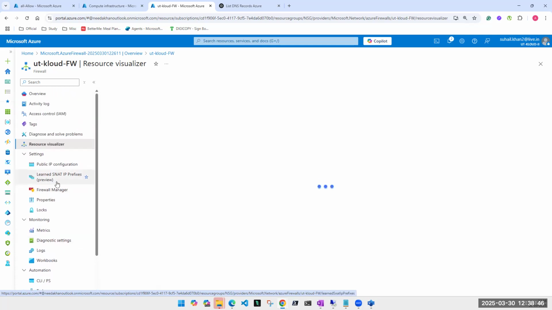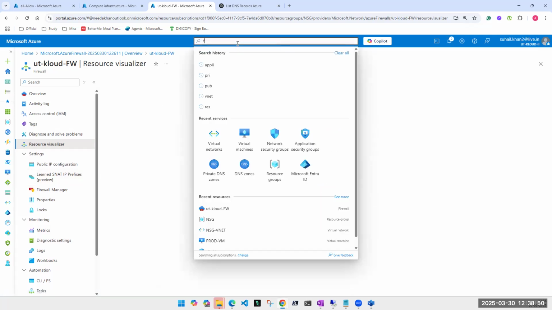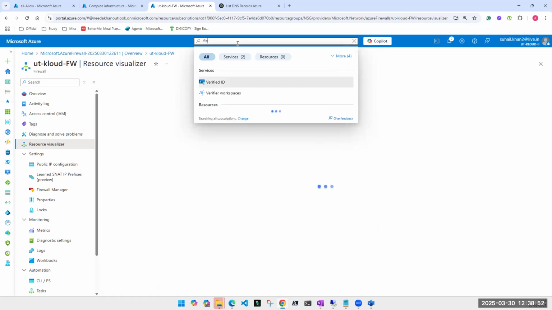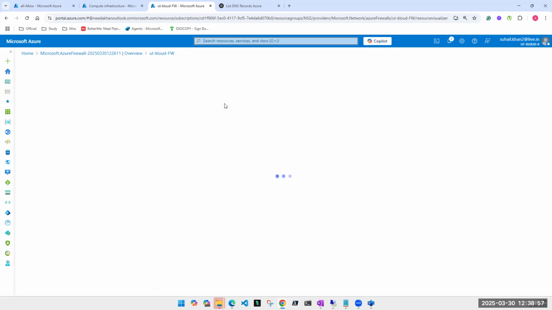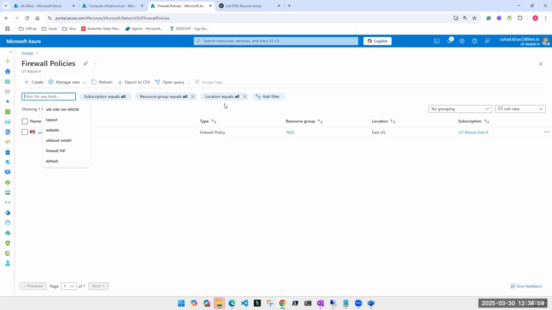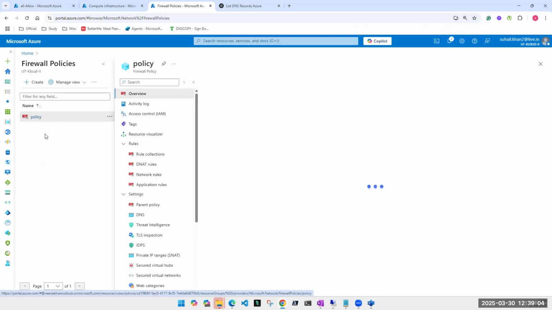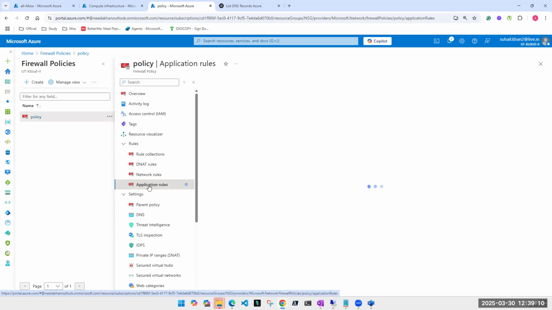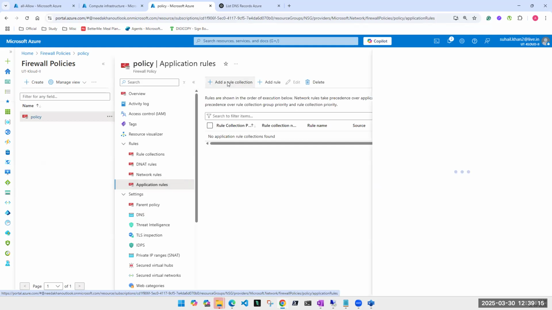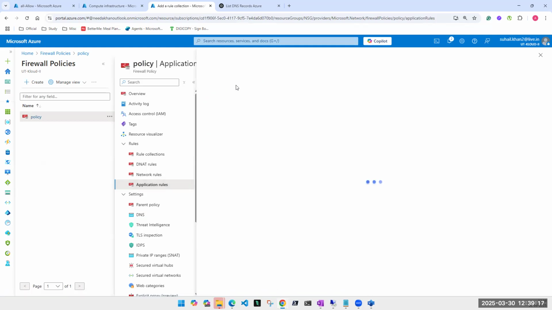Let's see if I have an existing firewall policy. Okay, the one which we created at the time of creation, right? So in this policy, there are rules, guys. See, application rules, right? You can add a rule. You can add a rule collection also.